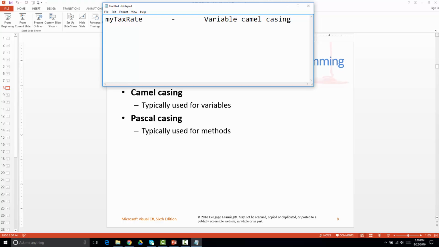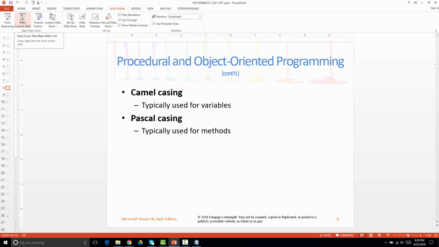Then they talk about Pascal. So for methods, the first letter is capitalized. That's what's different between those. So that's method Pascal casing. All right, you're going to see that a lot as we go on in here, but I'm just trying to introduce a few things to you in this first chapter.